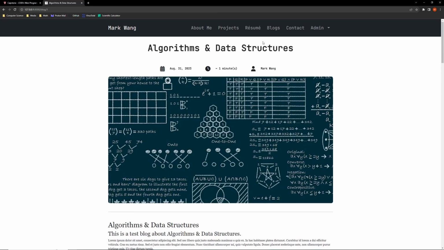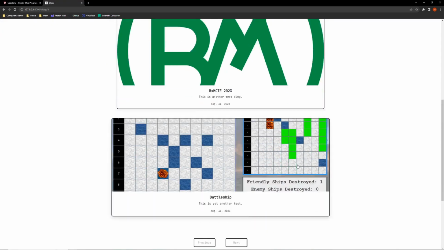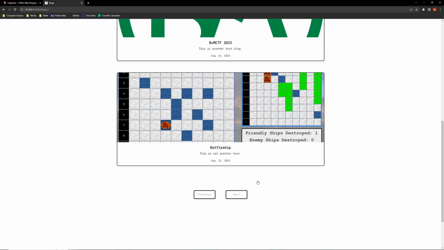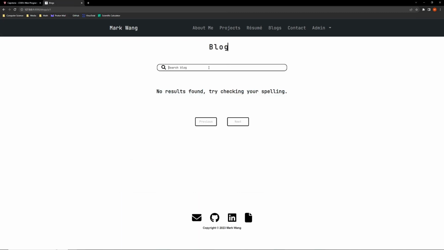Okay. And also it's worth mentioning that blogs have pagination as well. There are just 2 little blocks, but like projects, they have pagination as well, and they also have search features as well. Type in Z, there's nothing.